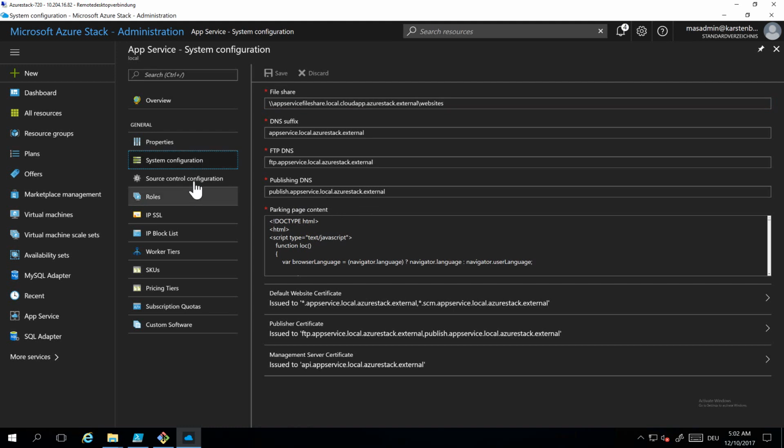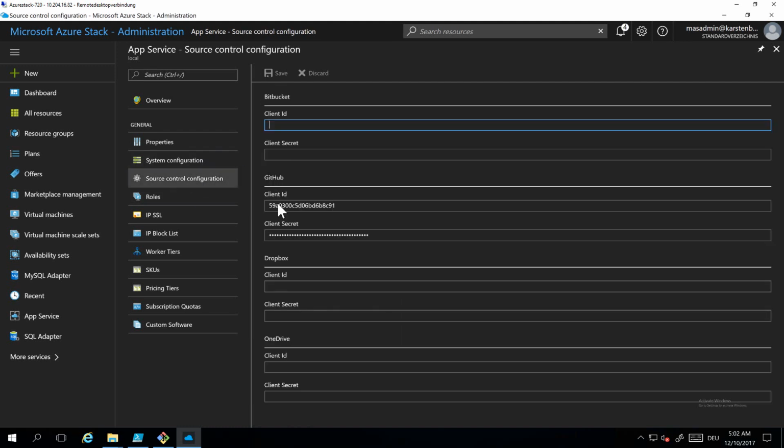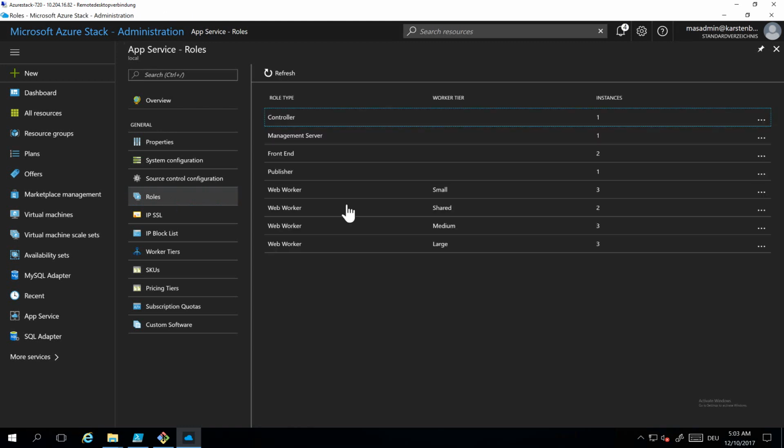From the source control configuration, I have provisioned my GitHub account, so you have to set up an application key that talks with a client secret in order to retrieve the repo information from my GitHub. In terms of roles, I configured the controller and management server role with a single instance, as well as the publisher. For front ends and web workers, I'm using two or three instances for the workers.